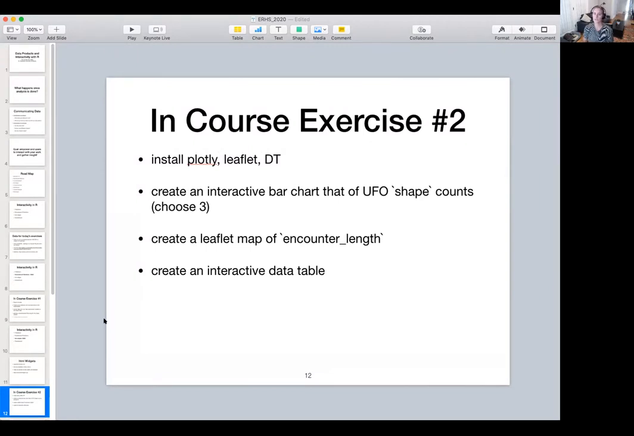Second, you'll use Leaflet to make an interactive map of encounter length. And then you'll use DT to create an interactive data table. Again, feel free to copy over the code. That's what I've done in the solution script, which again is on my GitHub. It's titled HTML_widgets. So take a stab at it, and if you need to look, go ahead and go to that script as well.